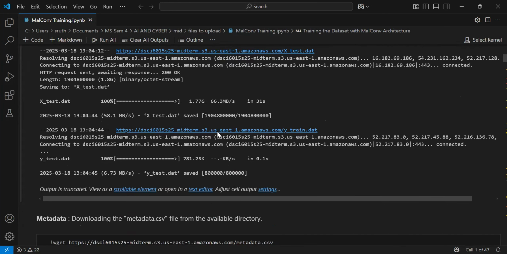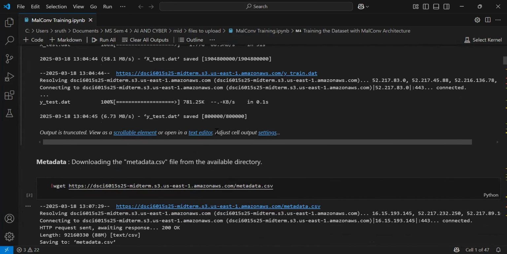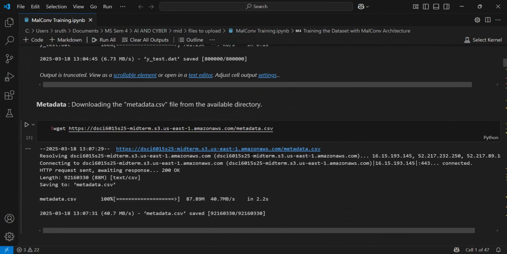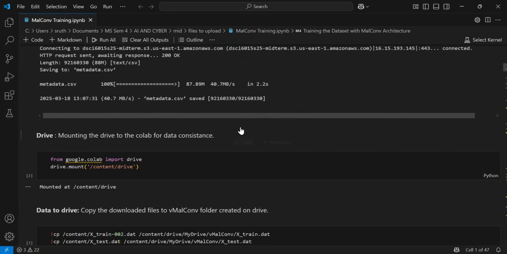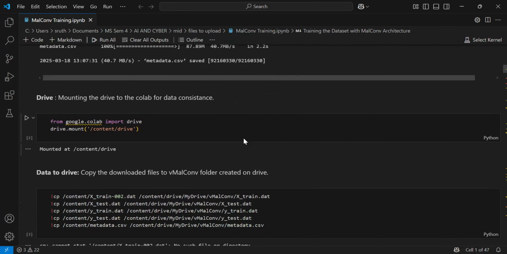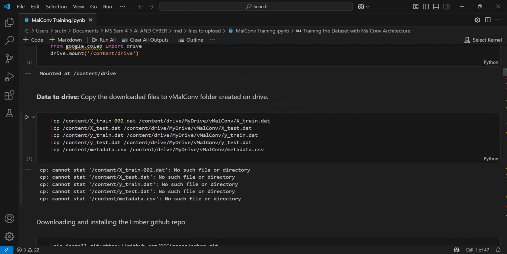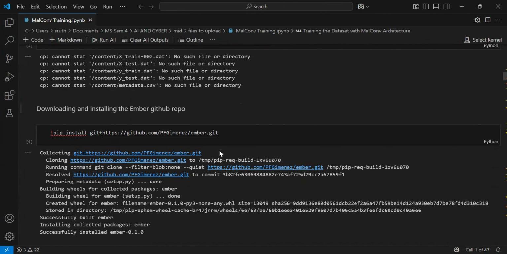I am downloading all the files that I need, training and test datasets. All right. Here I am downloading the metadata.csv file as well. Now that I have downloaded all that, I'm making sure I'm mounting the drive on my Google Colab using this snippet. After I mount it successfully, I'm copying all the files that I have downloaded for the datasets, so that I'll not lose the data every time.